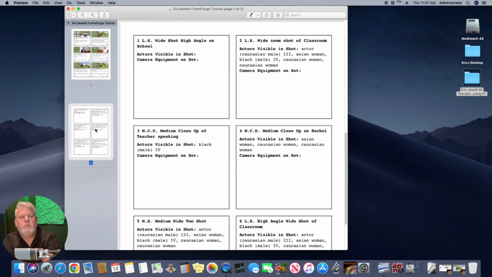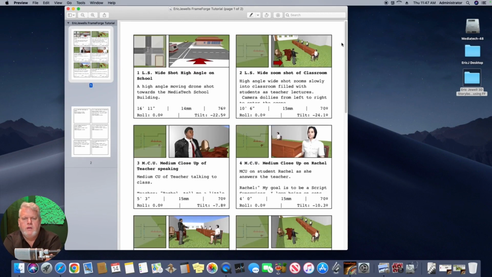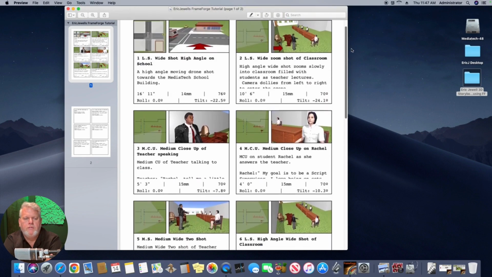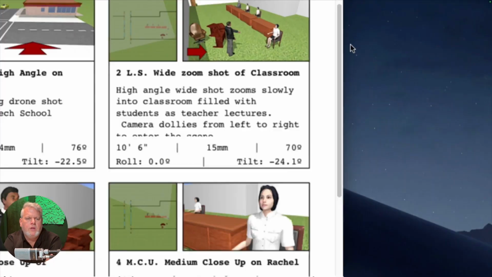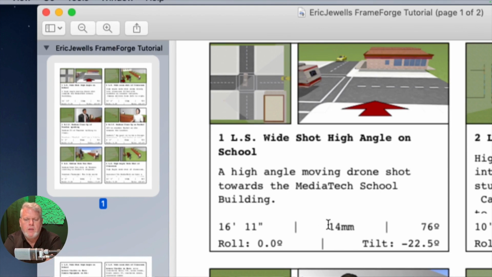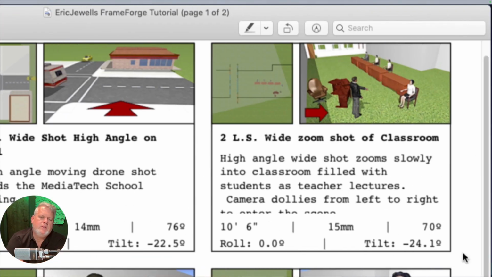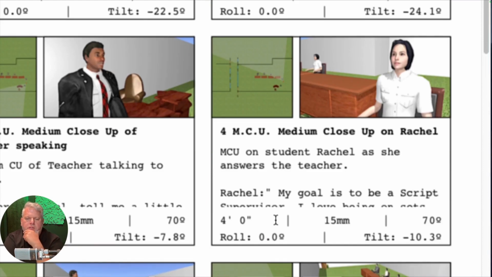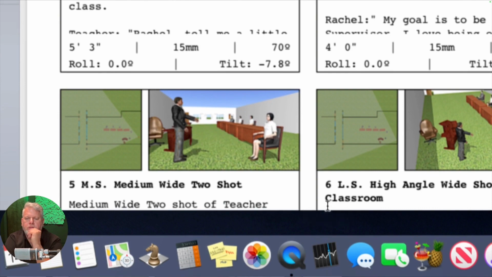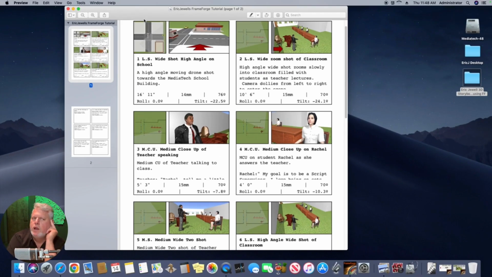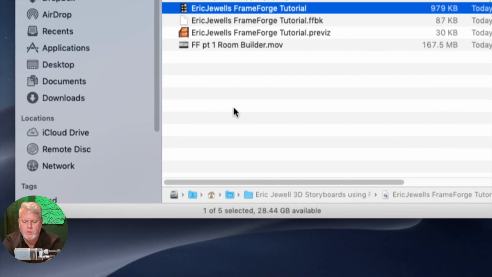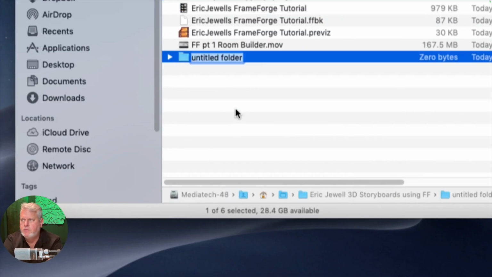Notice it's got really cool things like the descriptions, the shot, the overhead view, how far the camera is off of the ground, the millimeter of lens. Is it tilting or rolling the camera at all? So there's all kinds of good information there that lends us a real professional look. And right there, that's 5 foot 3 inches off the ground, 15 millimeter lens. And this is what I always ask my students to give me as their storyboard when we do a storyboard in 3D space, something that looks like this.